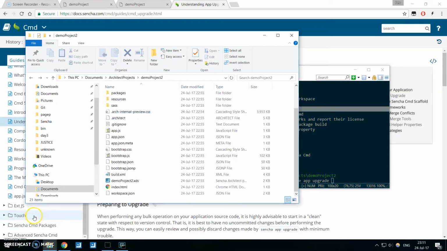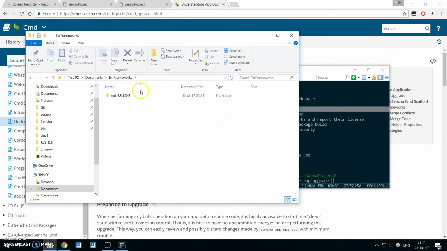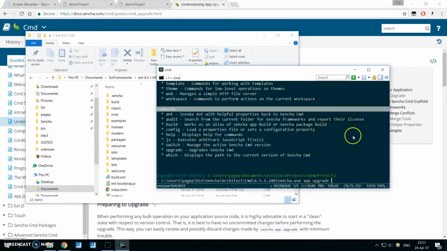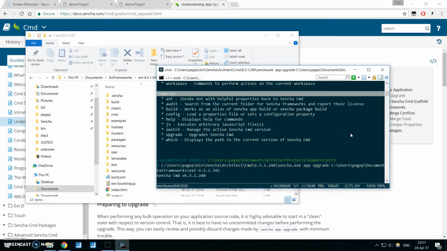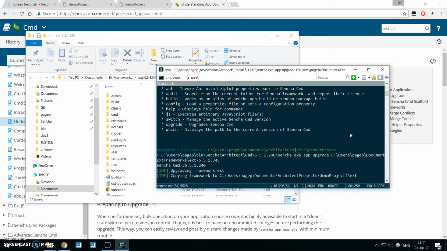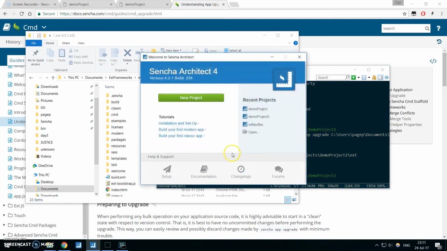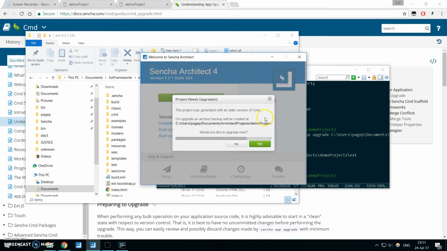Let's select our folder with the SDK, and let's run the upgrade. The framework is upgraded, and let's check it out in Sencha Architect. Open demo project 2.